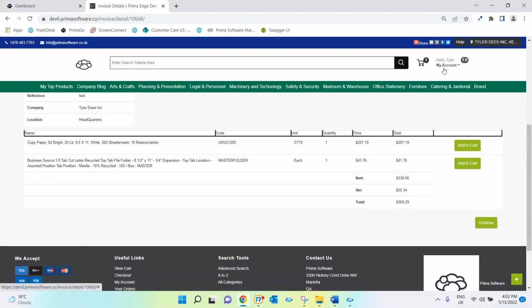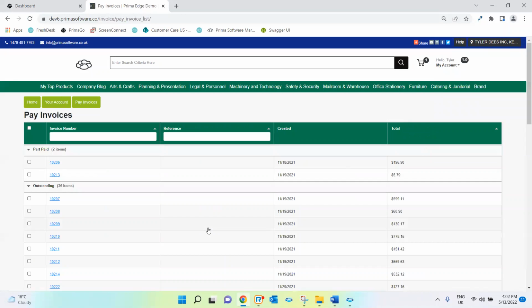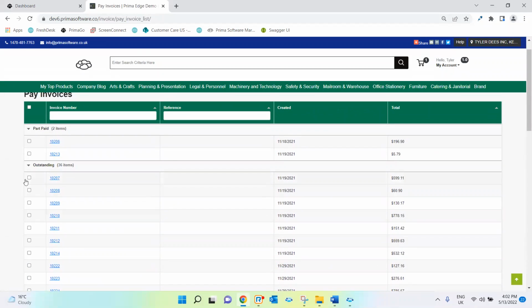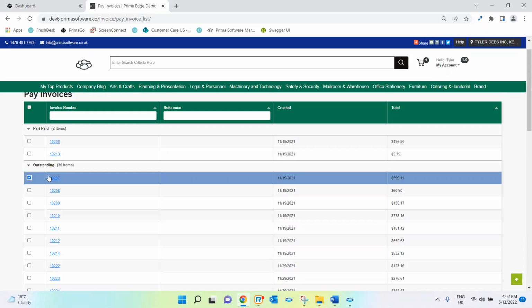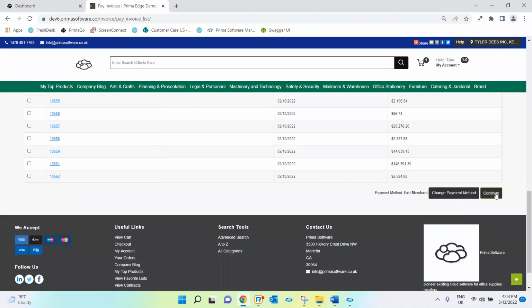If you wish for the customer to pay the invoice, however, they would need to navigate back to my account and then to my dashboard. And it's this second option here that says pay invoices. This will list all the current invoices again. The customer will simply have to check the invoice they wish to pay and scroll right the way down to the bottom where there's an option here which says continue.